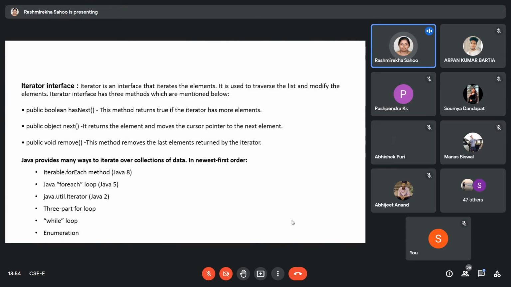So iterator is an interface that iterates the elements. Okay. It is used to traverse the list and modify elements. Iterator interface has three methods, which are hasNext, next and remove. Okay. Enumeration functionality is also the same. We can traverse using the enumeration interface, but it has only two methods, that is hasMoreElements and nextElement. Okay, but there is no remove method in the case of enumeration.